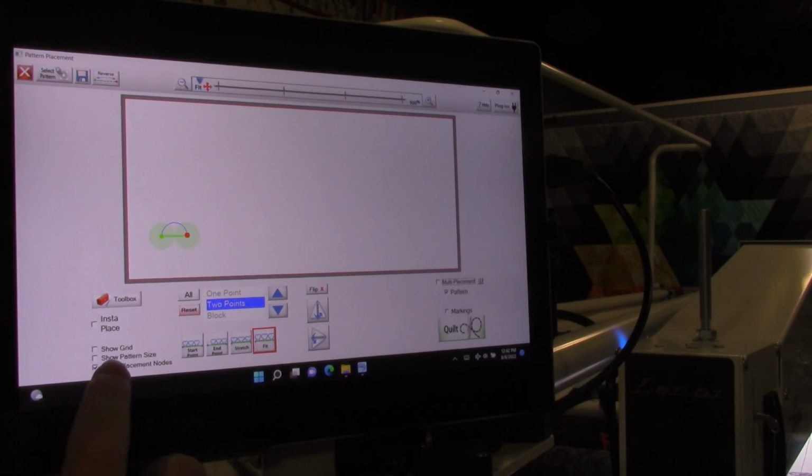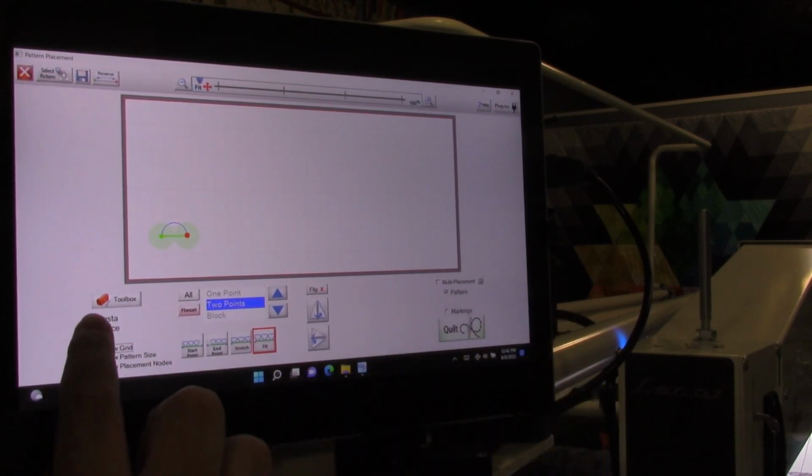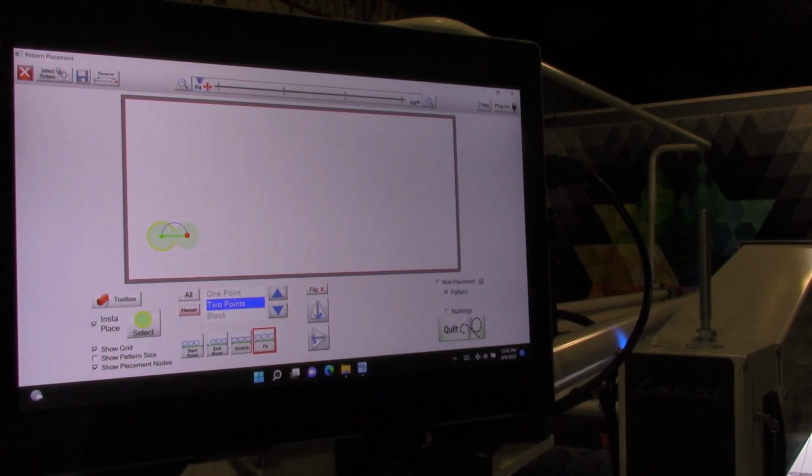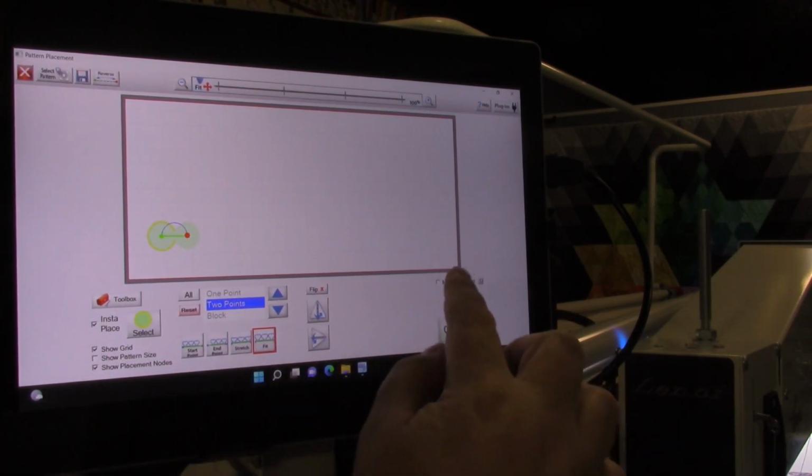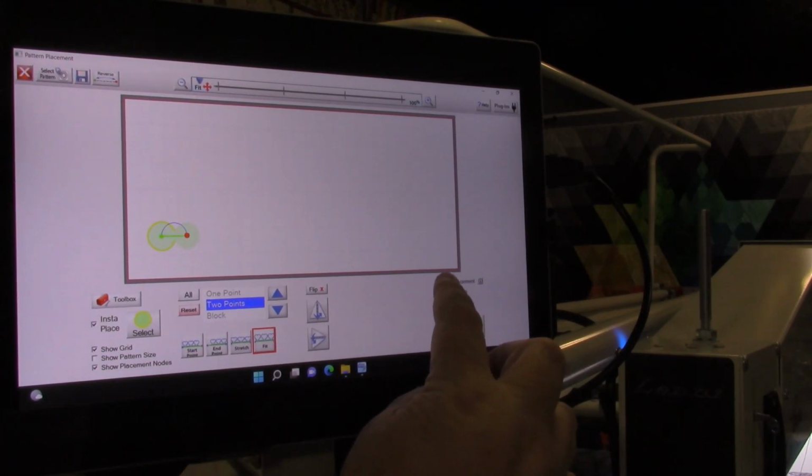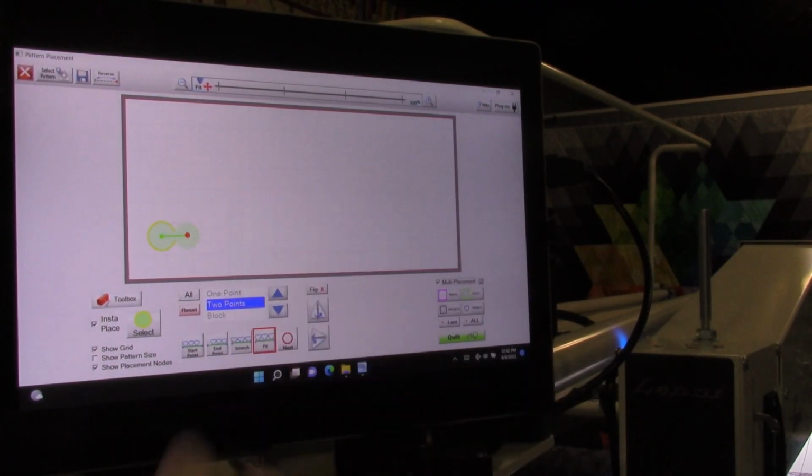Down here on the bottom left, I put a check in my show grid option right here. I also put a check in the Insta-Place option. And then over on the right-hand side, I switch to multi-placement. Okay, so those are the settings that I start with. I am going to use 2-point fit to do this, which is the same setting that Heidi is using. That would be on page 5 of her document.